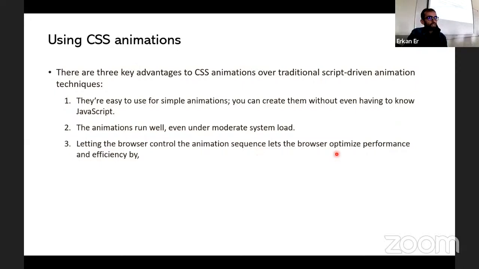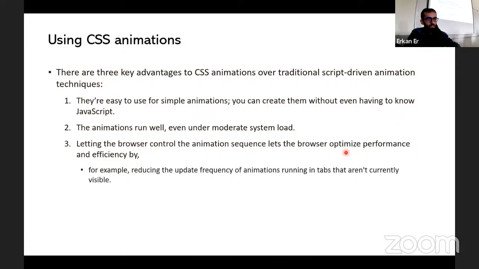And also the browser can optimize the performance of the animation automatically. The browser can control the animation sequence depending on the performance of your computer, your system. So it can automatically optimize. For example, it can reduce the update frequency of animations in tabs that are not currently visible, right? The tabs that you are not viewing, so it can reduce the resources for those animations because you are not viewing them. So this is another advantage of using CSS animations.